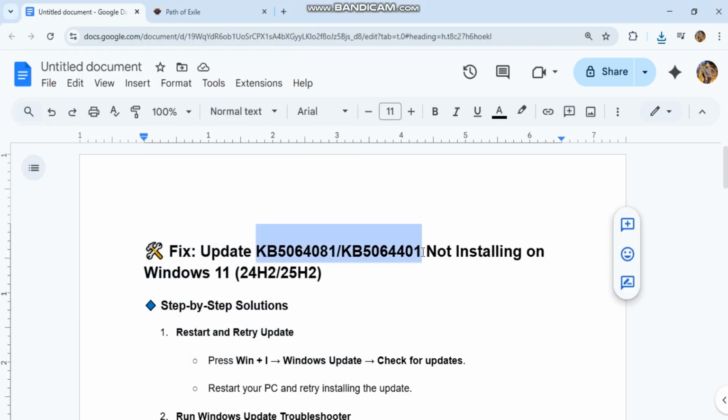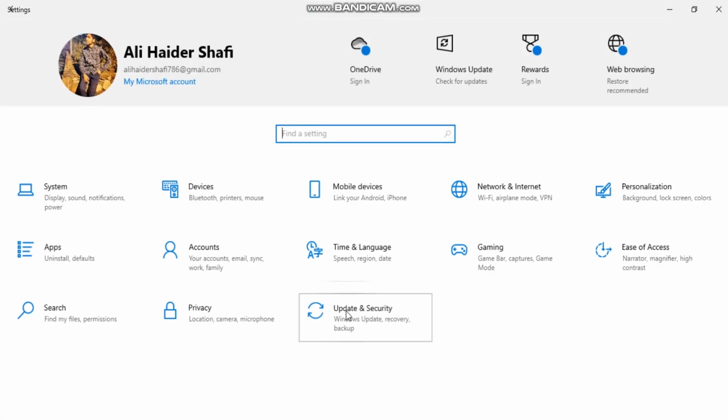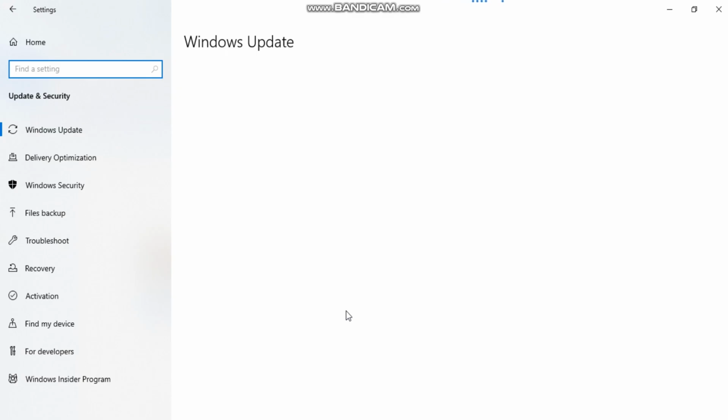KB5064081, KB5064001 not installing on Windows 11 24H2, 25H2. Step-by-step solutions. 1. Restart and retry update. Press Win+I, Windows Update, check for updates. Restart your PC and retry installing the update.